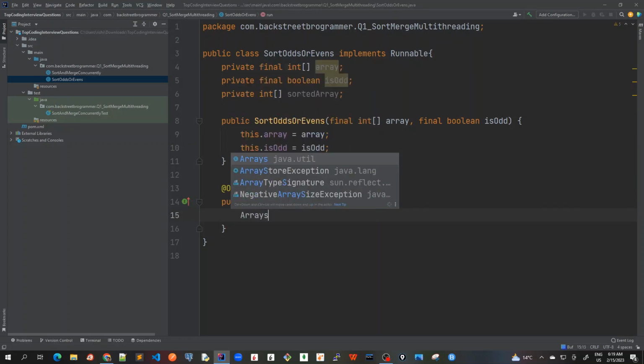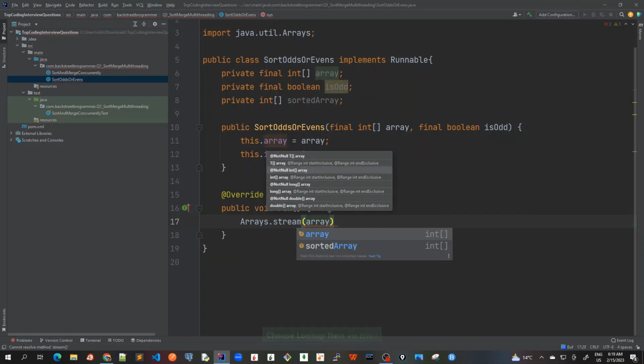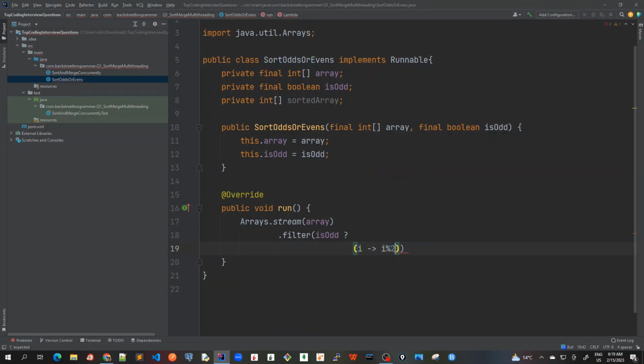I can just use Arrays.stream method to wrap our input array. Like this, and then we will filter this array, because it will contain both odd and even numbers, right? So in that case, we have to filter depending on whether this is only for sorting odd or sorting even. Accordingly, we use this isOdd field to filter out the odd or even numbers. For that, I will use an isOdd conditional expression, and if it is odd, then I need to filter by checking i % 2 is not equal to 0, right? And for the even numbers, it would be similar. It would be equal to 0.